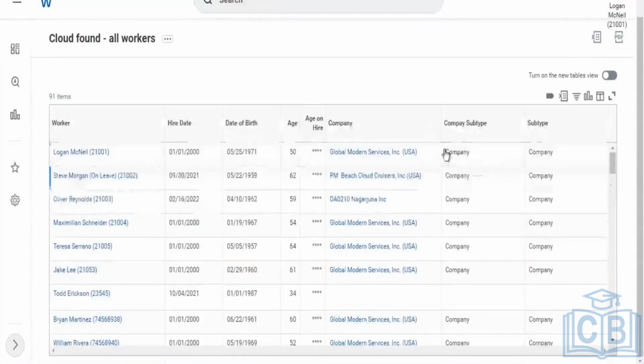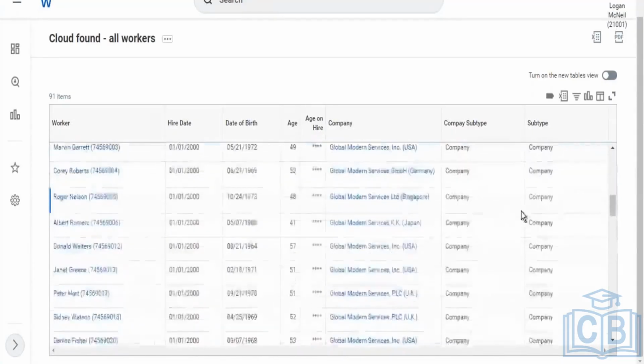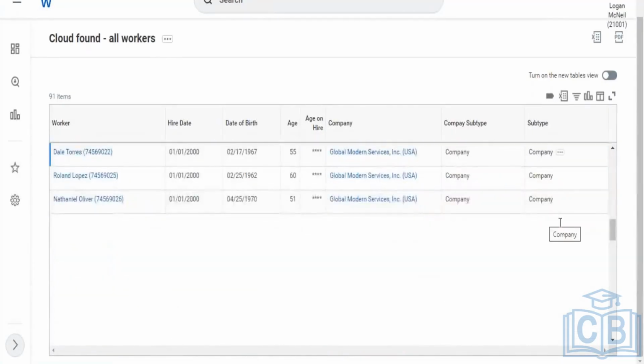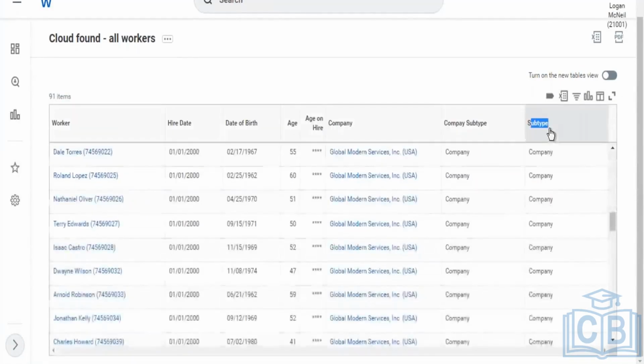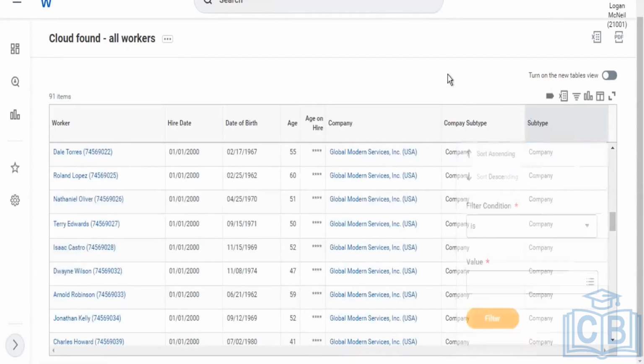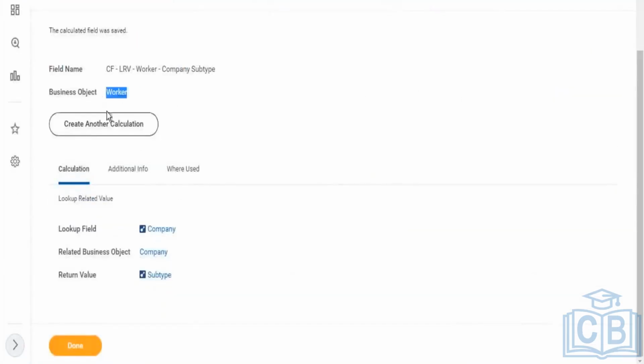If you see, both of them give me the exact same data, but the only difference is here I'm not going to company and getting this value from there, because I have created an LRV to directly fetch that value onto the worker itself. Now this is a new attribute of the worker business object, and I can read this attribute as the worker's company subtype.